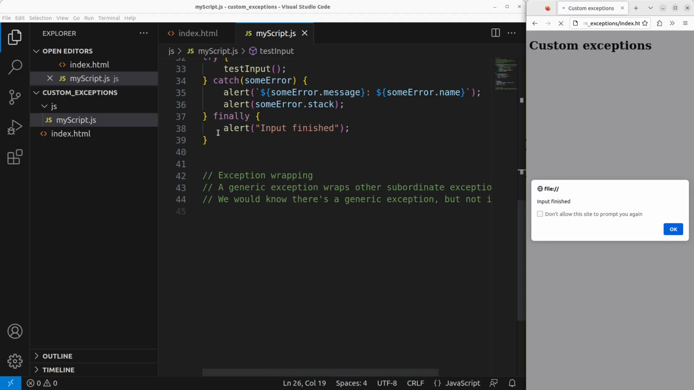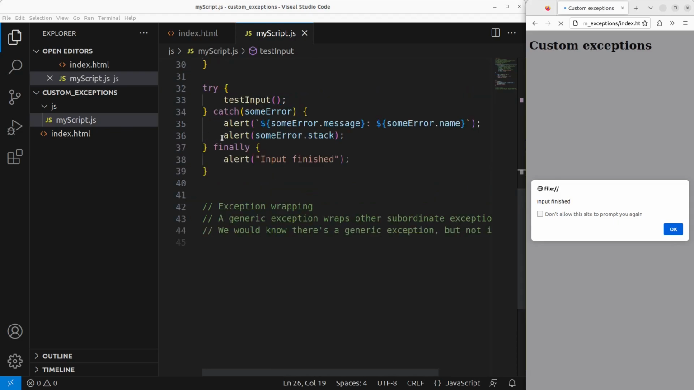Of course, I have to say "input finished" because whatever the result coming from the test input, I'm still able to go to the finally part. That's why I'm able to show the "input finished" statement coming from the alert window.